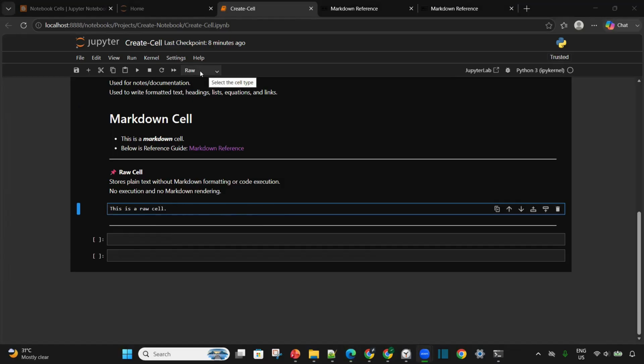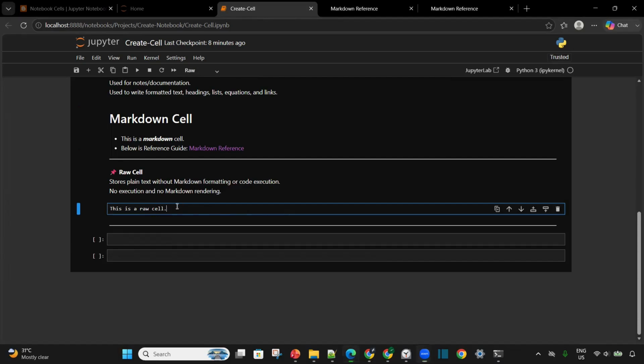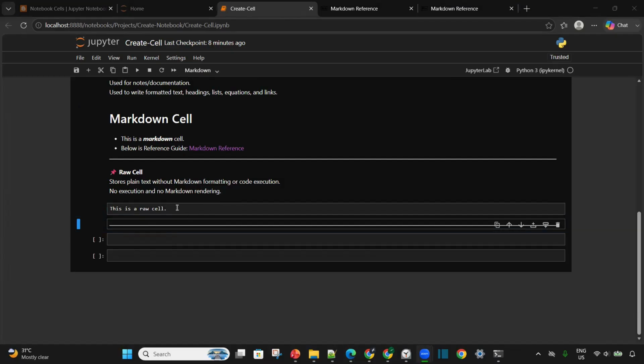Here in the drop down we have raw selected. If you run this cell, pressing Shift Enter to run, we don't get any output. We don't get the text displayed either. The text is just stored in the cell as plain text. So we can use the raw cell to store plain text.